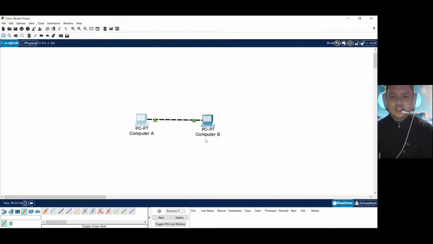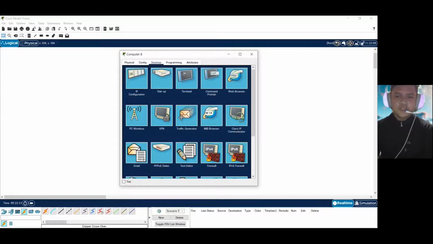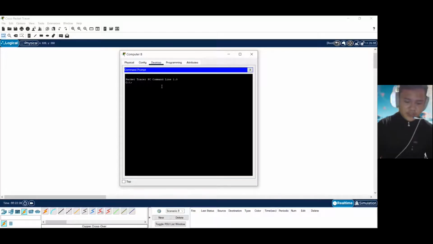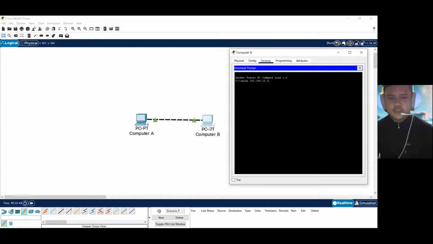Just now we did it for Computer A to B. Now for Computer B to A, it is the same: go to Desktop, Command Prompt, and type ping 192.168.10.1. For Computer A it is 2, so for Computer B it is 1, because you want to send to Computer A. If we type 2, it will be invalid, because it sends to itself. So we want to send to Computer A, so we put 1. We click enter and wait.